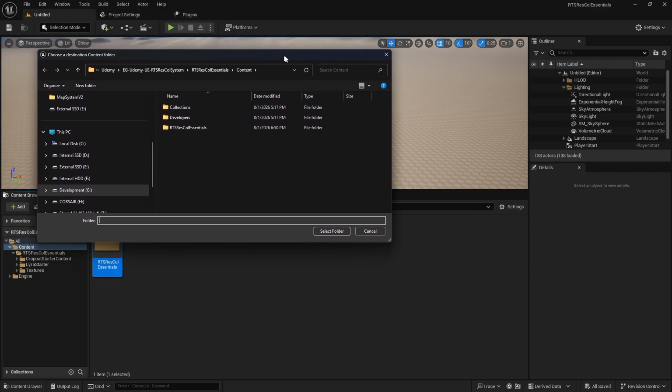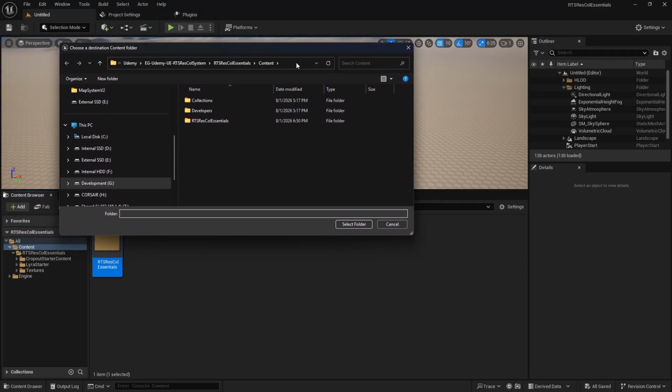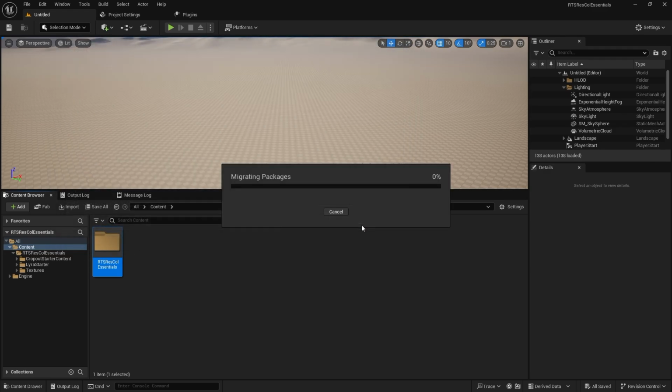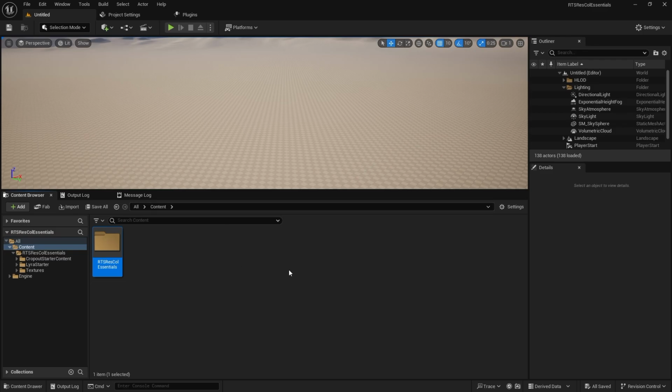Then you have to direct it to your own project. In my case, it is under this directory, RTS resource collection system. Go to your project directory like this, go to the content directory, and after that simply click select folder. Make sure you are at the content directory, not outside or any other internal directories. Make sure it is the content directory of your own project. Then simply click select folder and the migration will start.